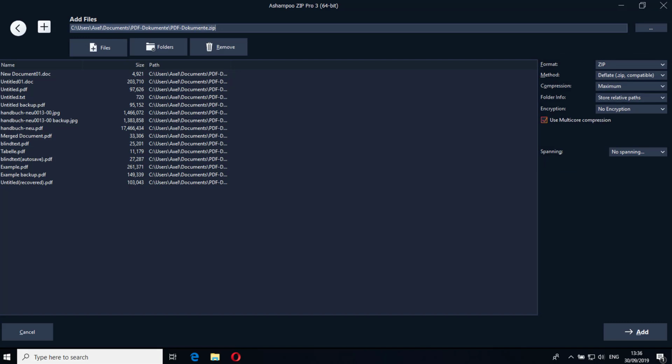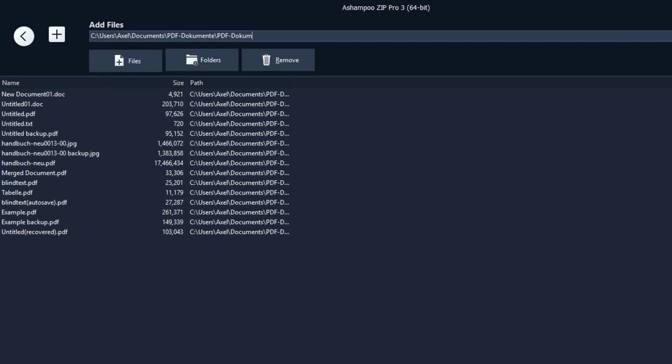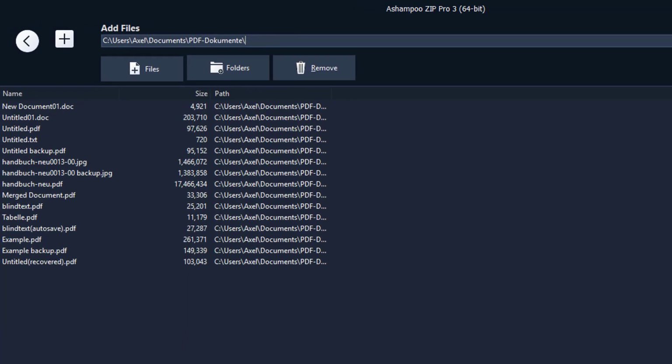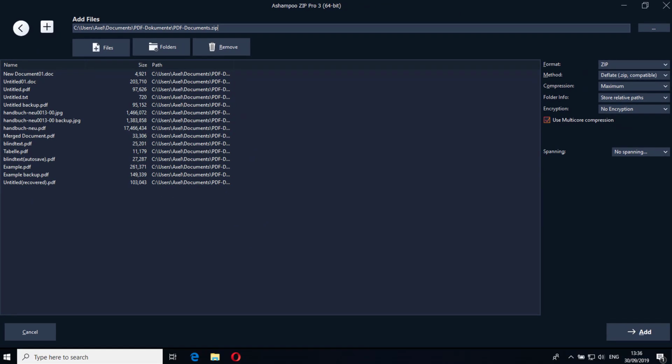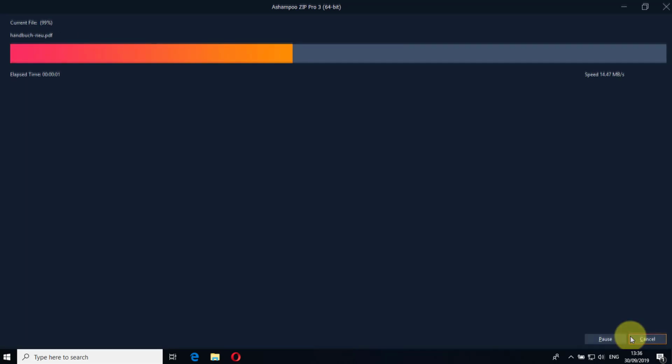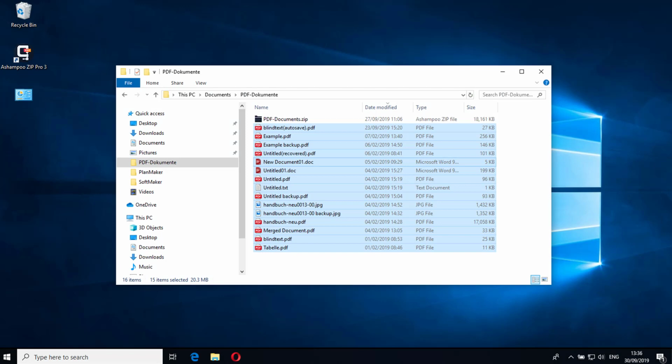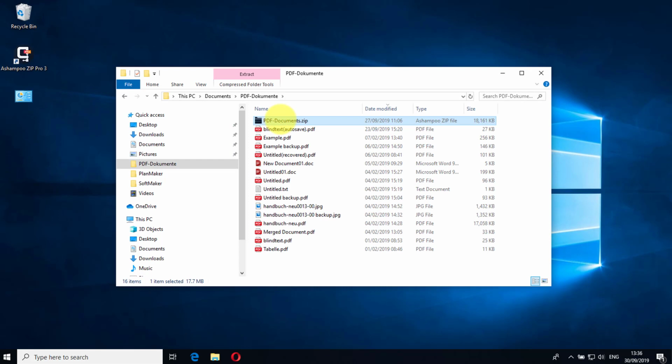I then assign a name to my archive. For this example, I'll leave the safe location untouched. When I'm done, I click Add to create the archive. The application will close automatically once the process is complete. I can double-click to open the archive and add or remove additional files and folders if needed.